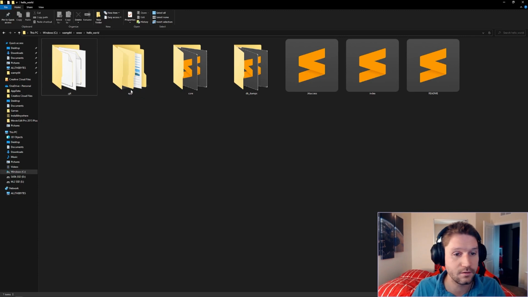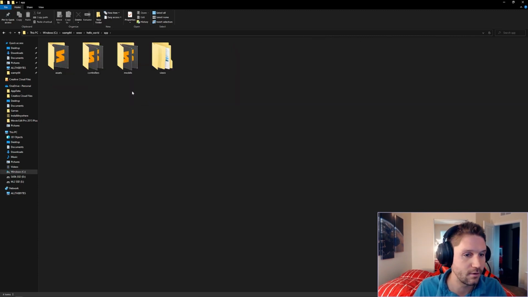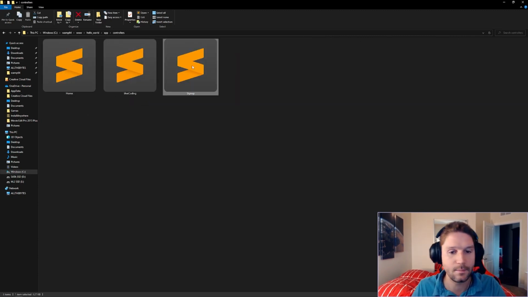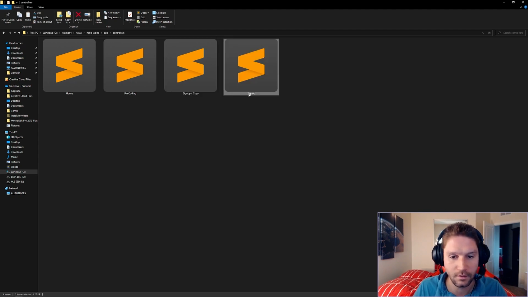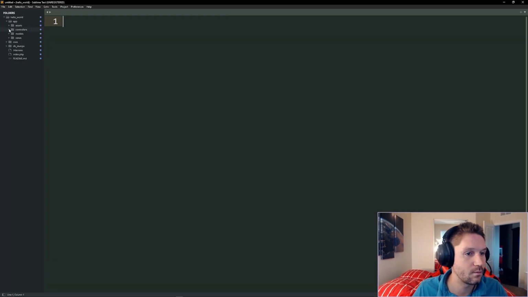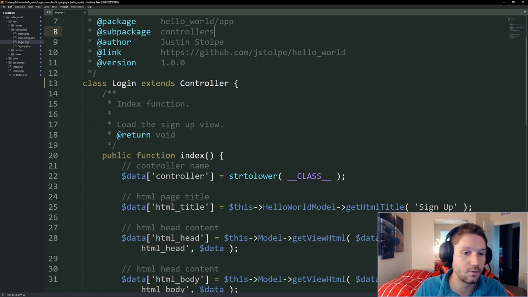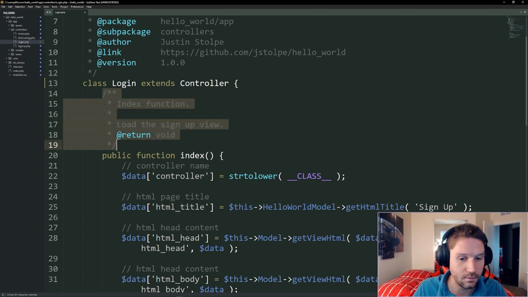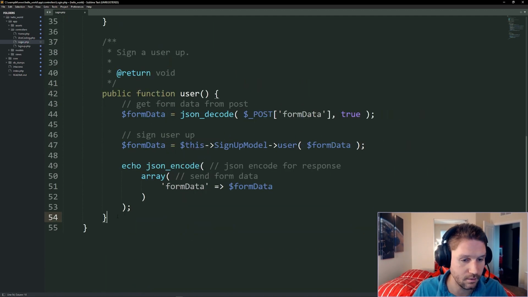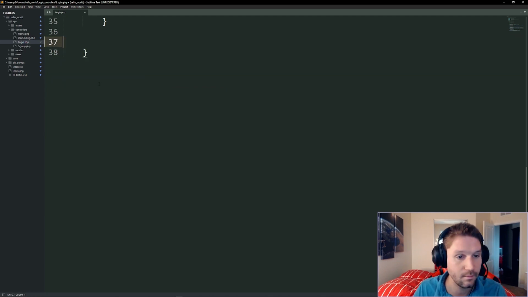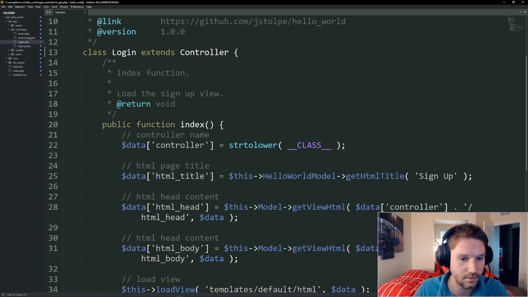The first thing we need to create is a controller for our login page. We're going to head over to apps, controllers, and we're going to copy our sign up controller over, and we're going to call this one login. And then we'll open that controller in our text editor. This class is our login class for our login controller. And so when the user goes to hello world/login, they will fall into our index function right here. We can get rid of this function down here for signing the user up because this is the login controller, not the sign up controller.